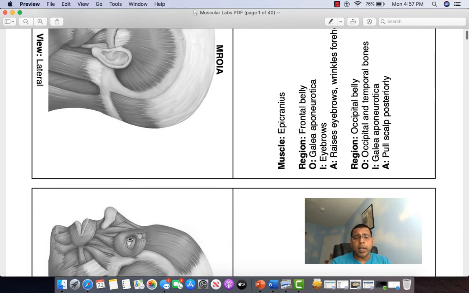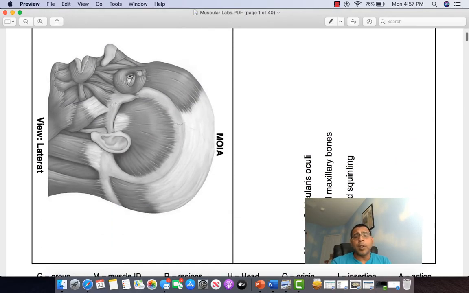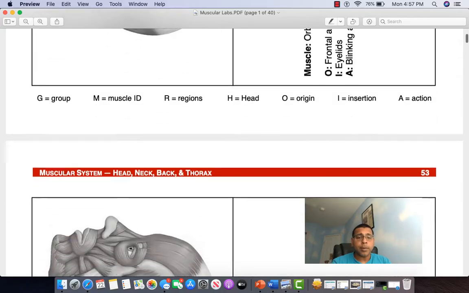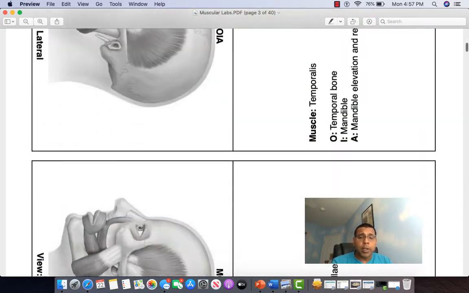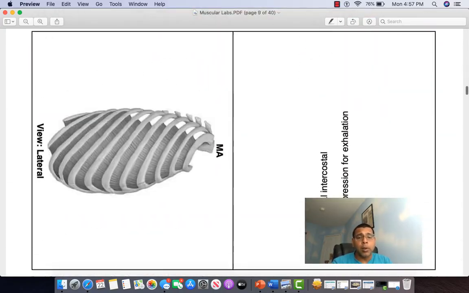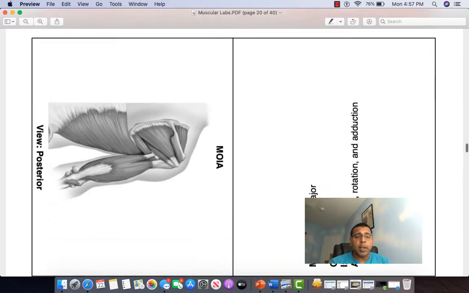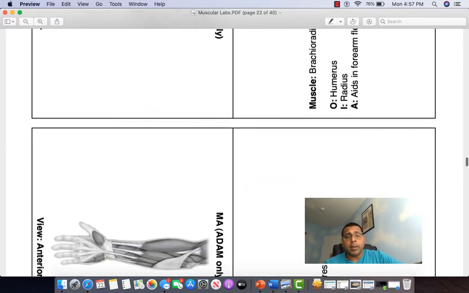So for all the muscles I give to you, every muscle I give to you, you have to know MAOI all the way through. So this is basically every single muscle that you have to know. All of them are listed here. That's what you have in this section.